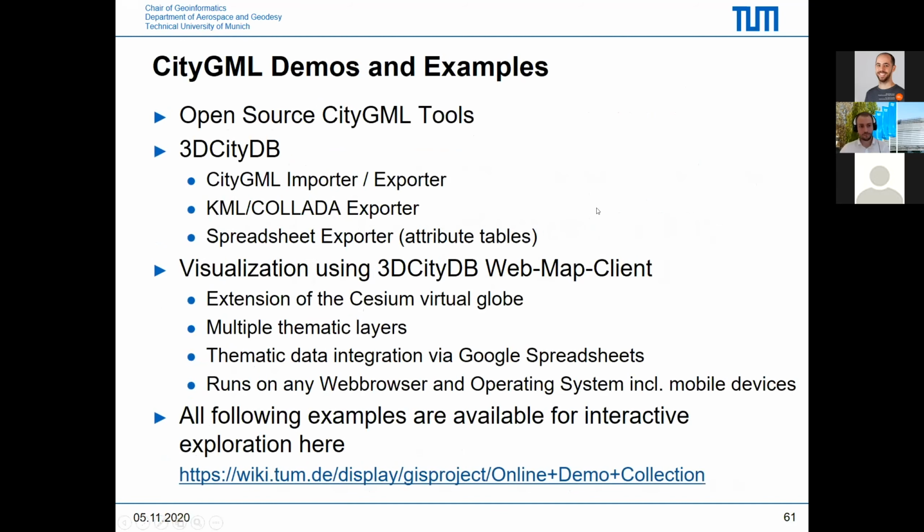I want to first start by telling you that there are some CityGML tools available as open source. For example, the 3D city database, which contains a CityGML importer and exporter and allows the exportation of KML or Collada data, and also the creation of spreadsheets, which allows the integration of semantic information within the visualization model. And there is the 3D CityDB web map client, an extension to the Cesium virtual globe, which allows the integration of multiple thematic layers and also the integration of the thematic information with the geometric information.